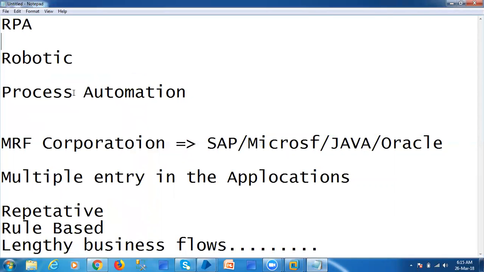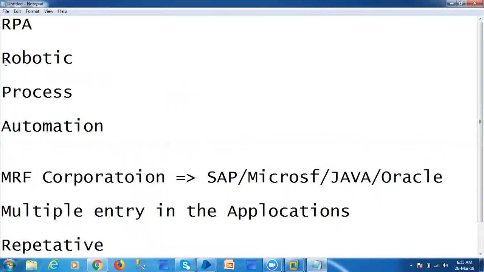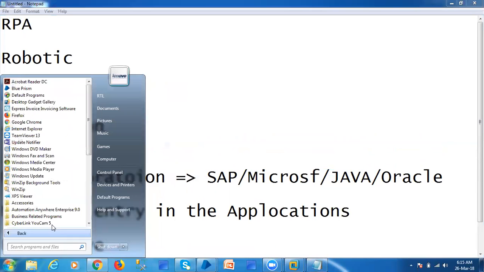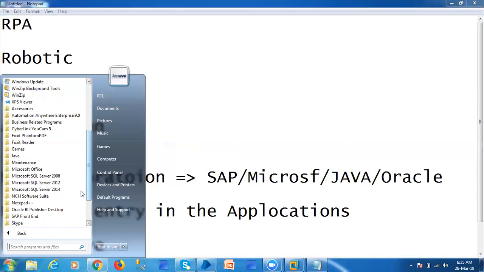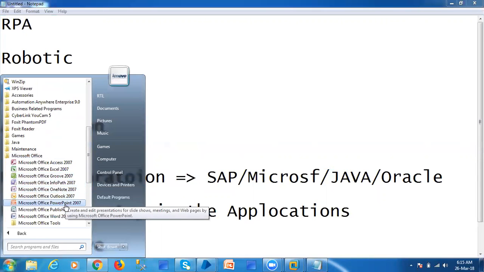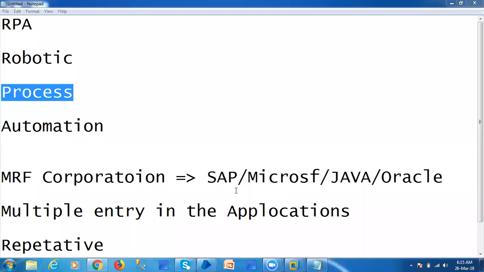So RPA stands for robotic process automation. As I told, robotic means mimic like a user: click, navigations, browse, open, close. Whatever operations a human is doing, that is going to be mimicked by the robot. And process is nothing but a sequence of meaningful steps performed by the employee.